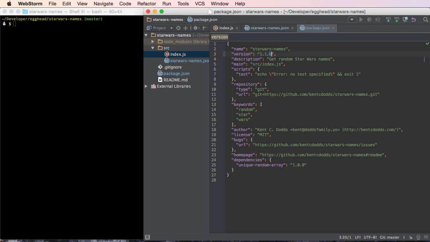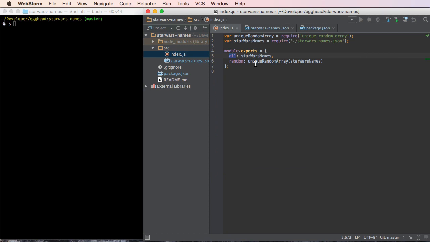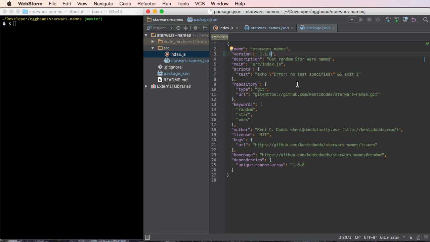The last number is for a patch release. So this is a bug fix. So let's say that for some reason we had a problem in our unique random array implementation. There was something wrong there. If we fixed a bug there, then that would be grounds for updating the patch version. But we're adding a new feature, so we'll bump that version.